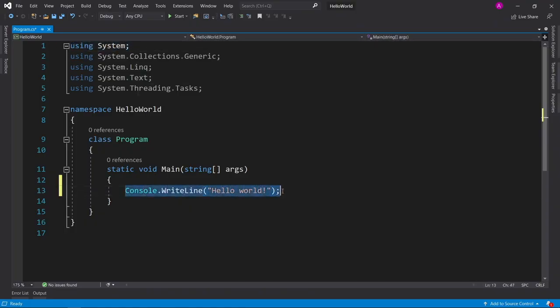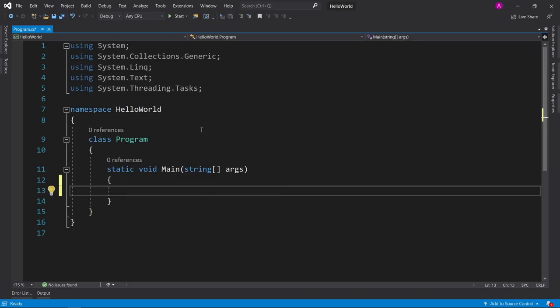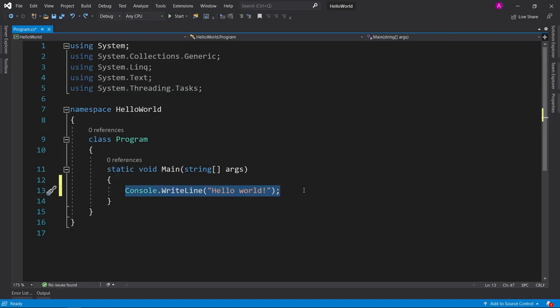So if we just delete this line, you can see now system has been grayed out. And the reason why is it says it's unnecessary because it hasn't been used. So if we undo it, then this comes up.